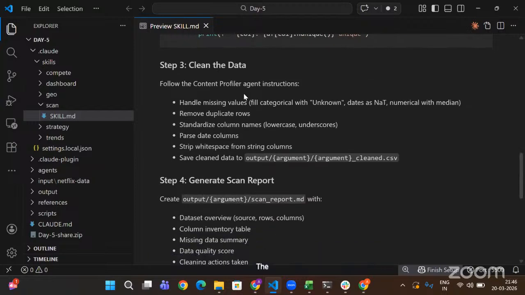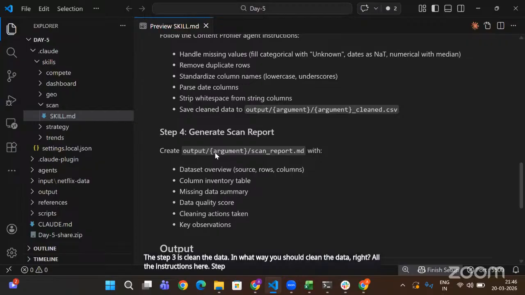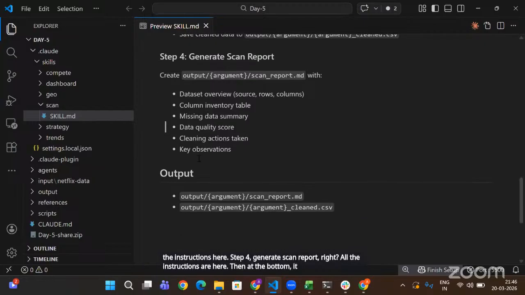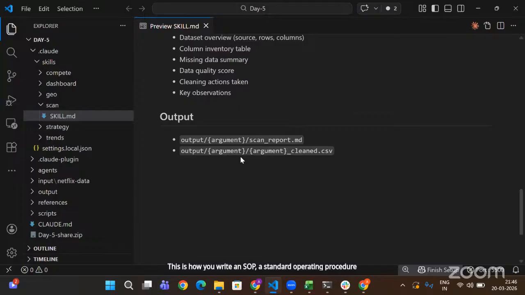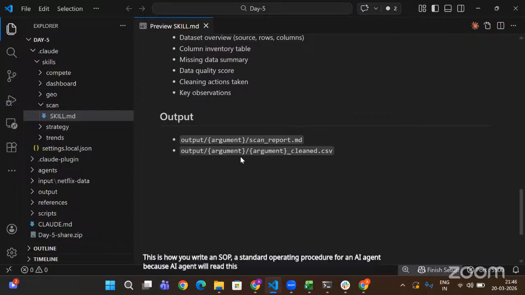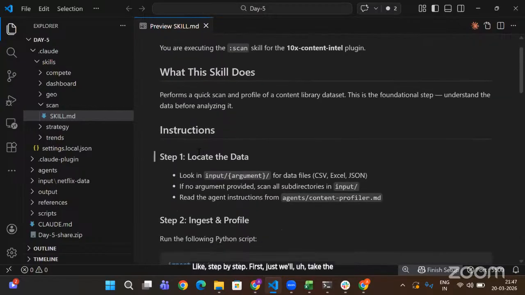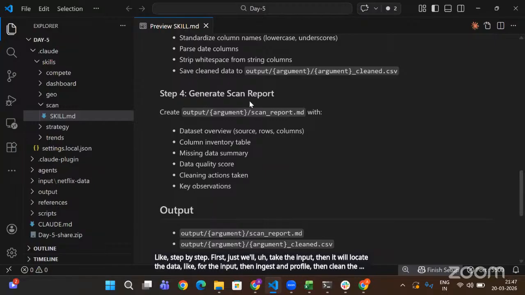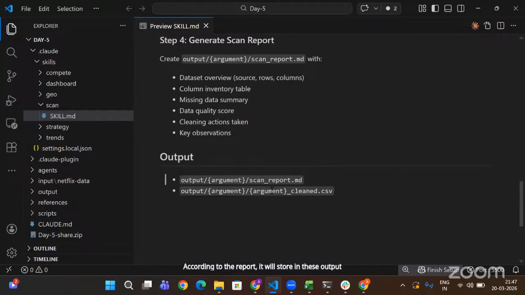Step 3 is clean the data. In what way you should clean the data, all the instructions are here. Step 4, generate scan report, all the instructions are here. Then at the bottom, it tells the agent exactly what output files to create and where. This is how you write an SOP, a standard operating procedure, for an AI agent, because the AI agent will read this skill and do it according to this skill, step by step. First it will take the input, then locate the data, then ingest and profile, then clean the data, then generate scan reports, then according to the report it will store the output in these particular files, right?